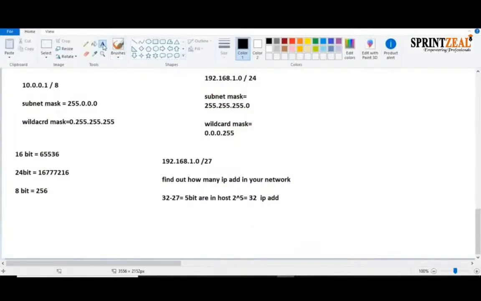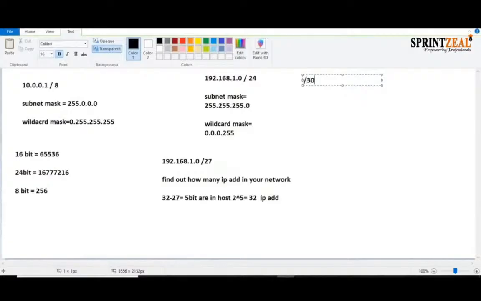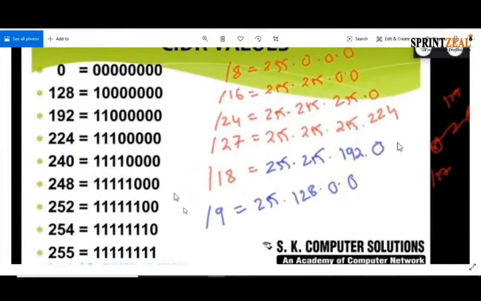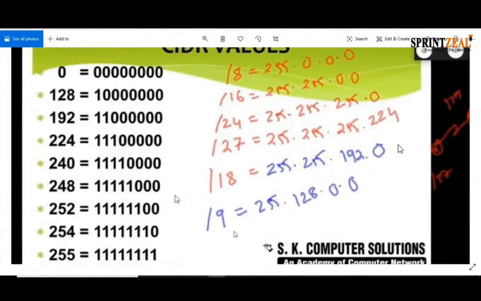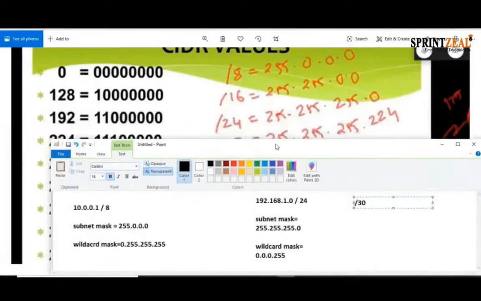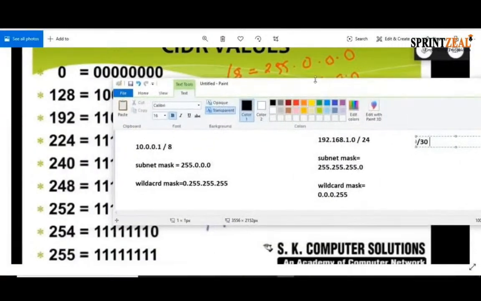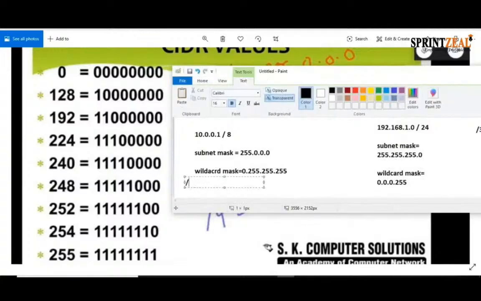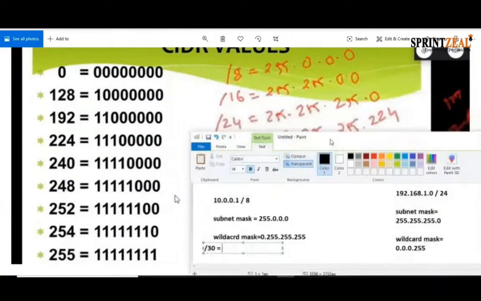Even though 2 to the power 2 is 4, we leave the network and the broadcast address, isn't it? Like only two. Yes, we leave the network and broadcast address, but that is another thing we'll see in subnetting. Right now, just understand the concept.